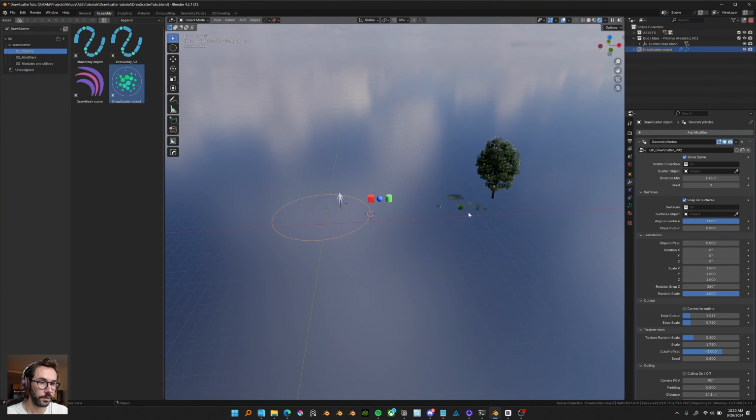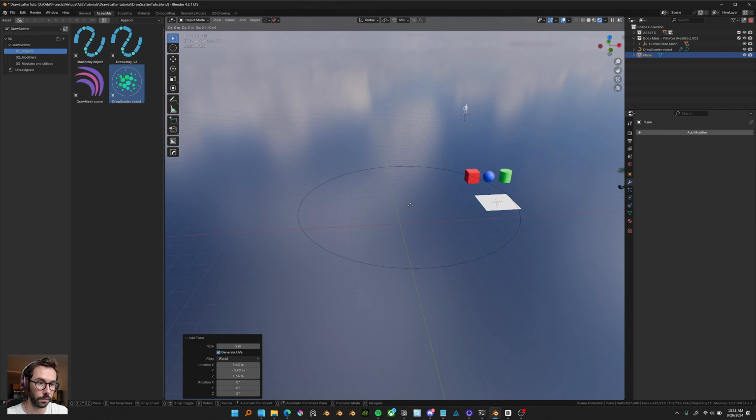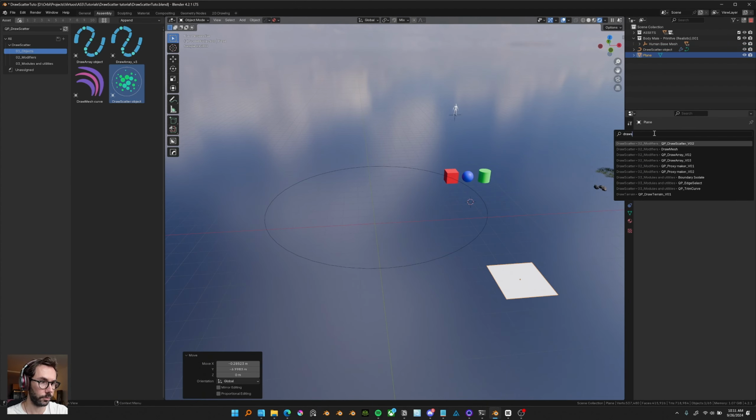So I have a scene here with just a few assets on the side and some primitives. I like to work with primitives because it's less distracting and we can see a bit better what we're doing. What I've done so far is just importing the DrawScatter object, drag and drop in the scene, and then you have that circle. You're not confined to a circle, of course. You can have any shape, you can draw anything, you can even have meshes that use DrawScatter.